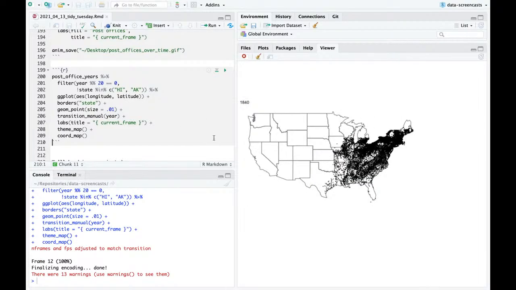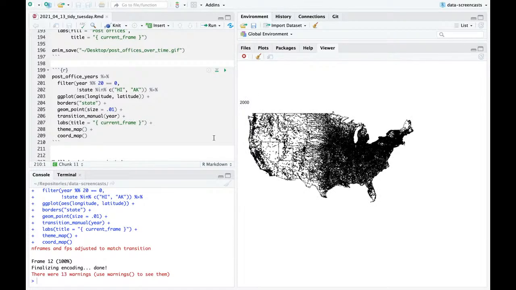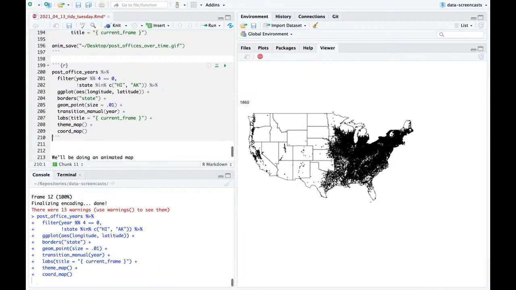Oh ho! Look at it! Look at us spreading. I like this way more than the core plot. It's kind of spooky, isn't it? And you see it then thin out. So that's really interesting.